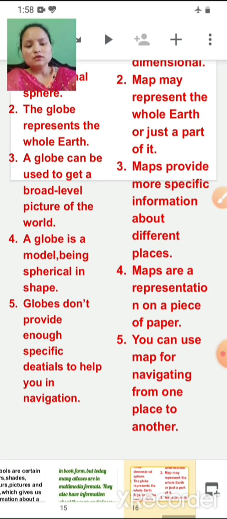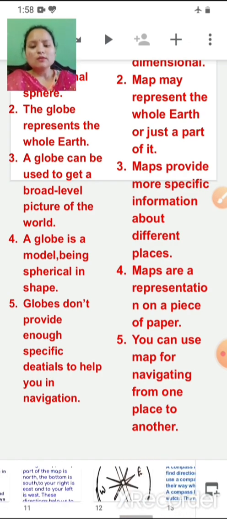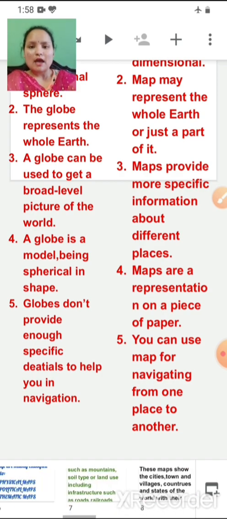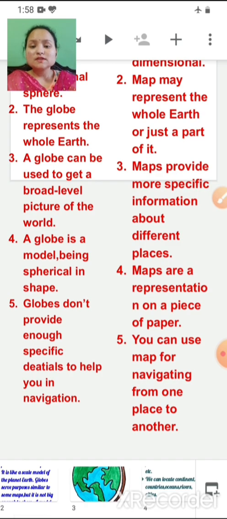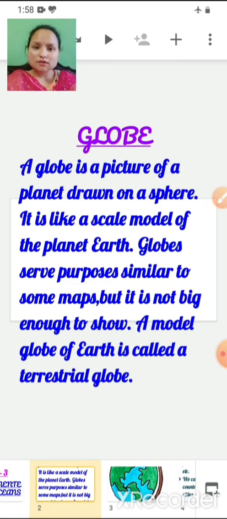Okay, so children, this is all about globe and maps. So what is a globe, children? A globe is a spherical model of the earth. It somehow serves purposes related to a map, but it is not big enough to show details, right?